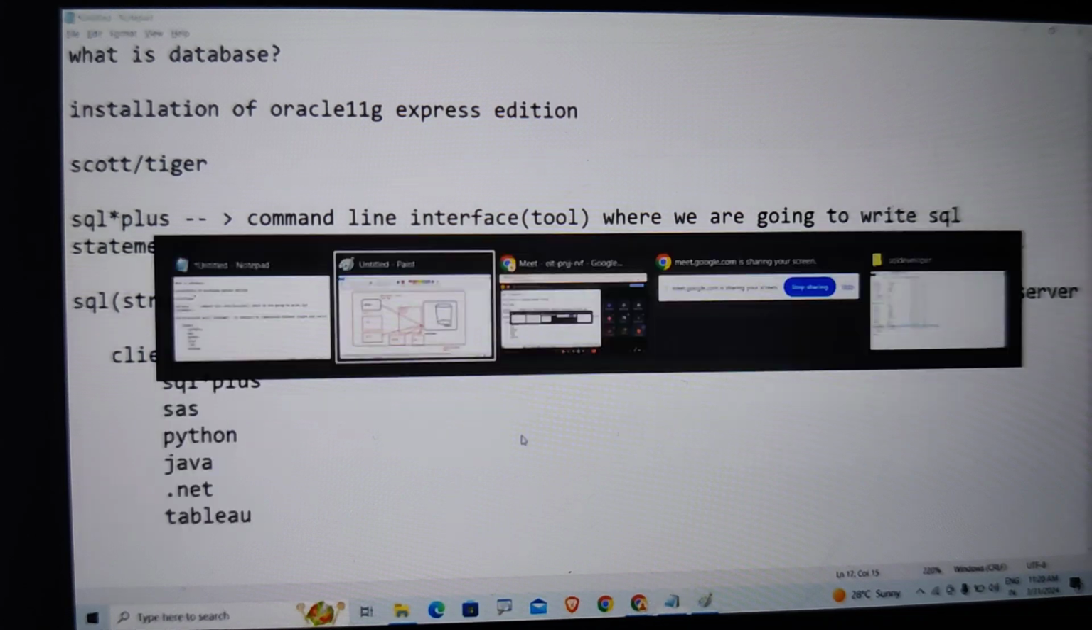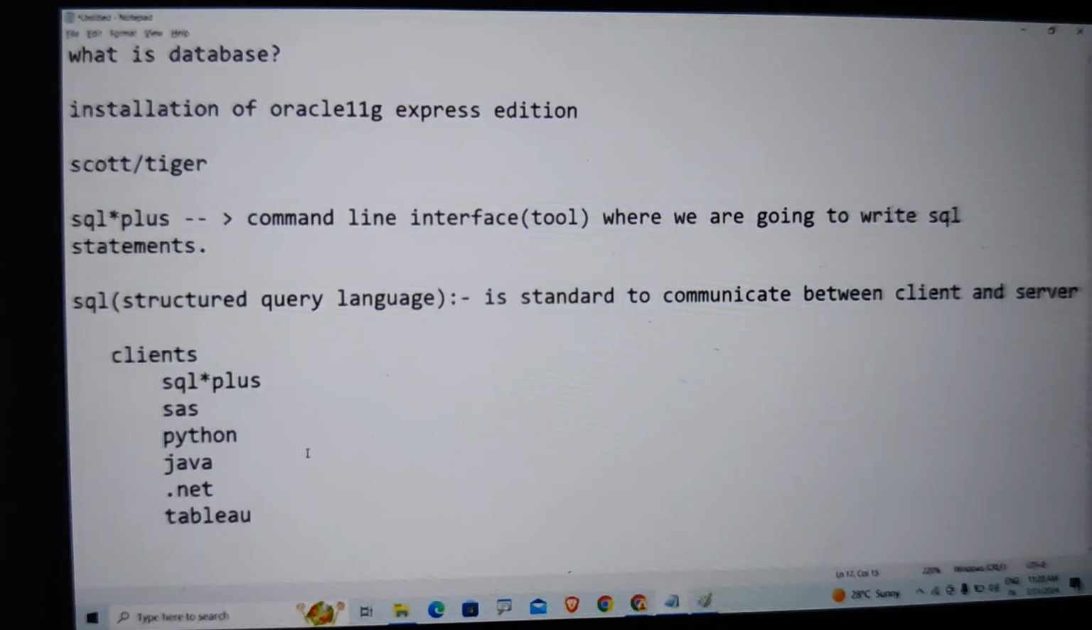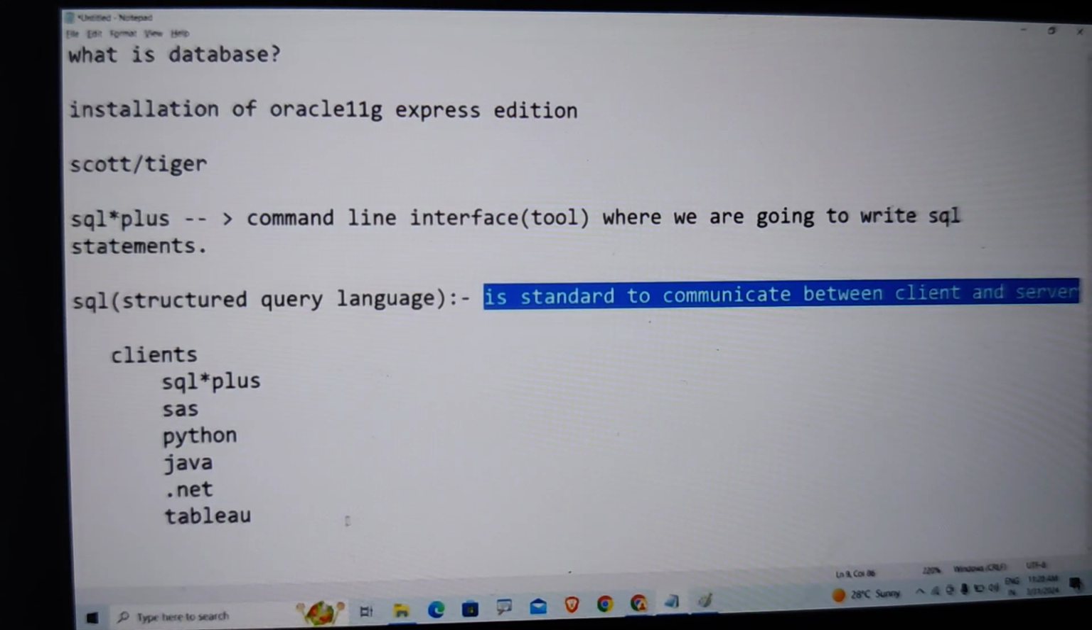Yes, sir. So now we are learning SQL, using SQL Plus. If you learn SQL, the same SQL can be used in SAS, in Python, for Tableau and Java and all. So we are learning not the software, we are learning the language. Please understand the concept. So what is SQL? SQL is a standard language to communicate between client and server.